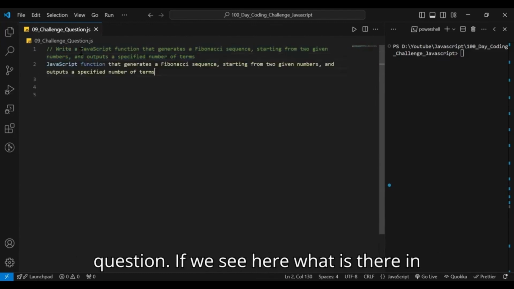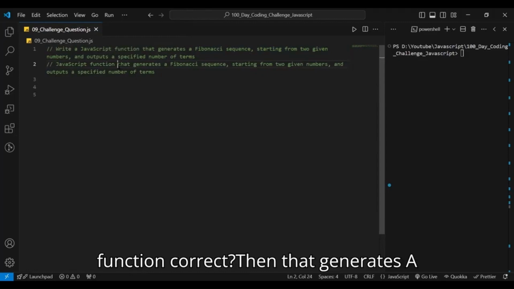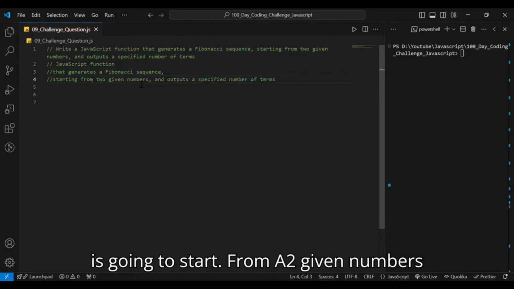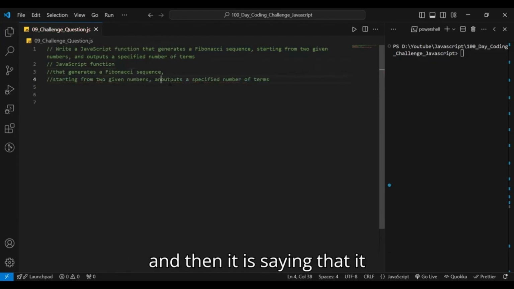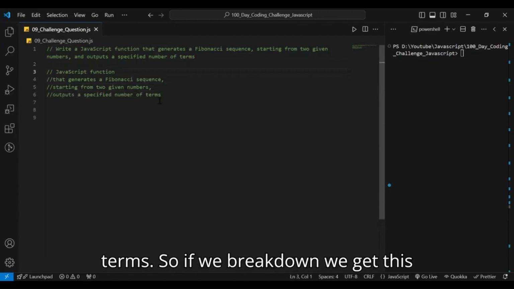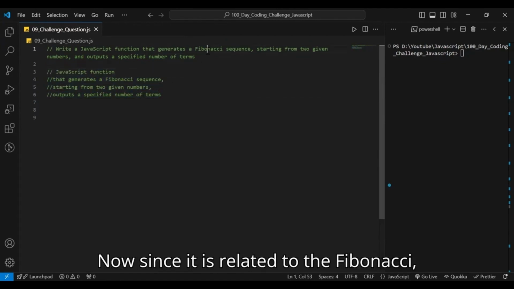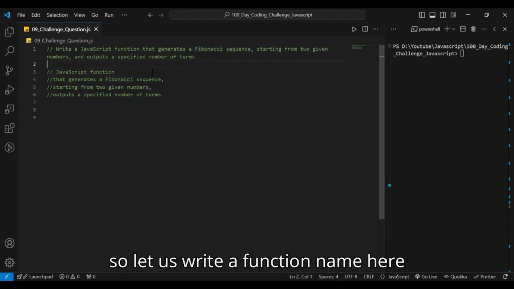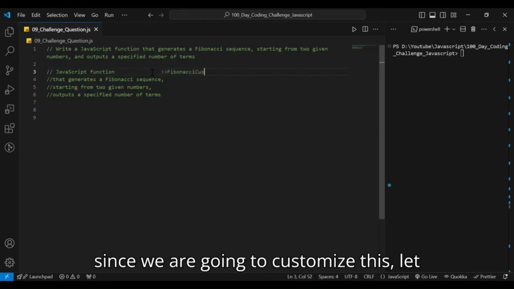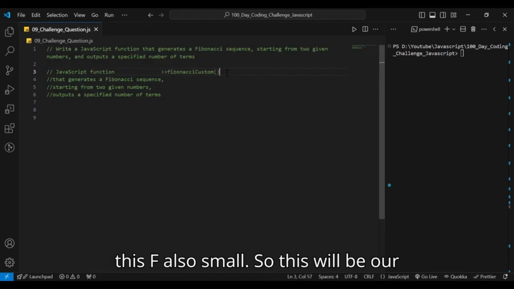What is there in this? We have to first write a JavaScript function, correct? Then that generates a Fibonacci sequence, correct? And then it is going to start from 2 given numbers, and it also outputs a specified number of terms. So if we break it down, we get these 4 statements from this question. Since it is related to Fibonacci, let us write a function name here as fibonacci. Since we are going to customize this, let us write here custom, and let us make this f also small. So this will be our function name.